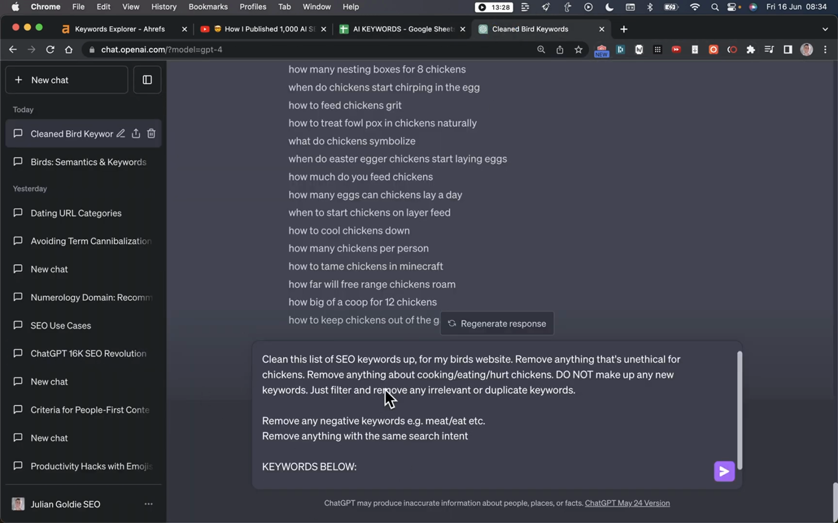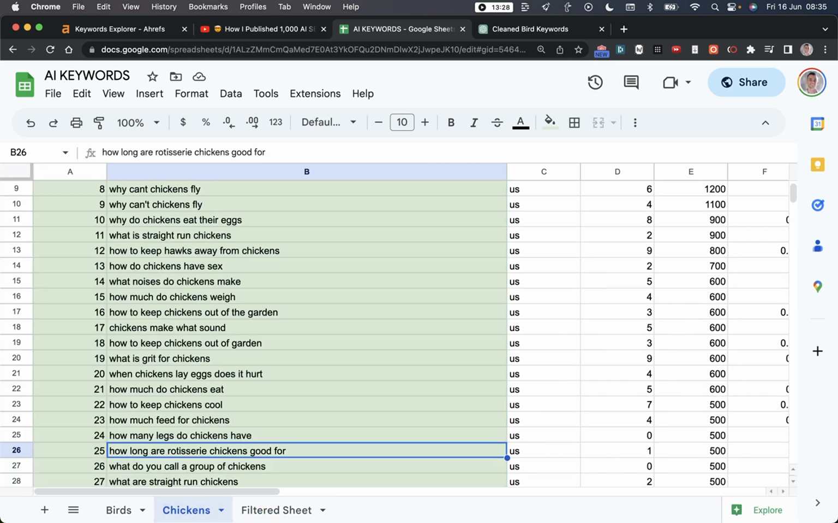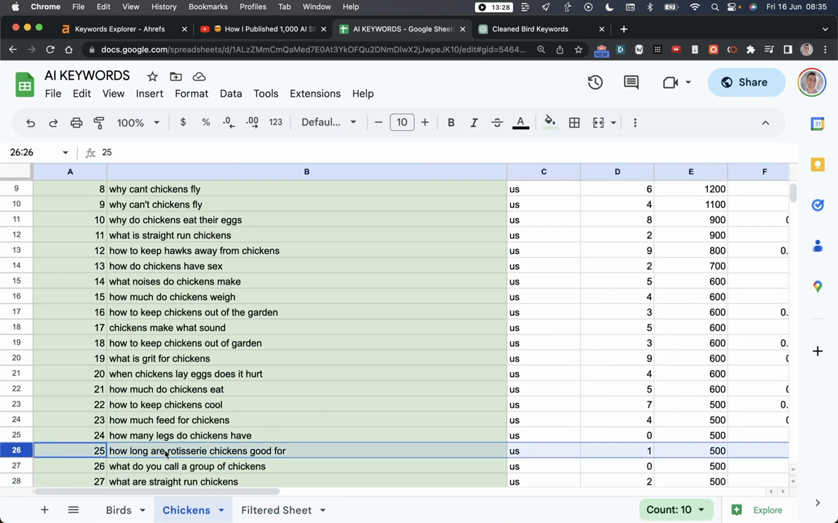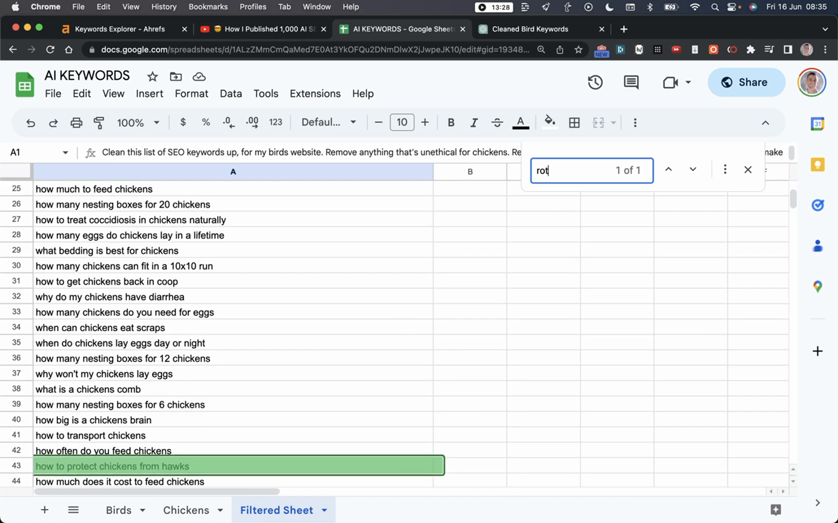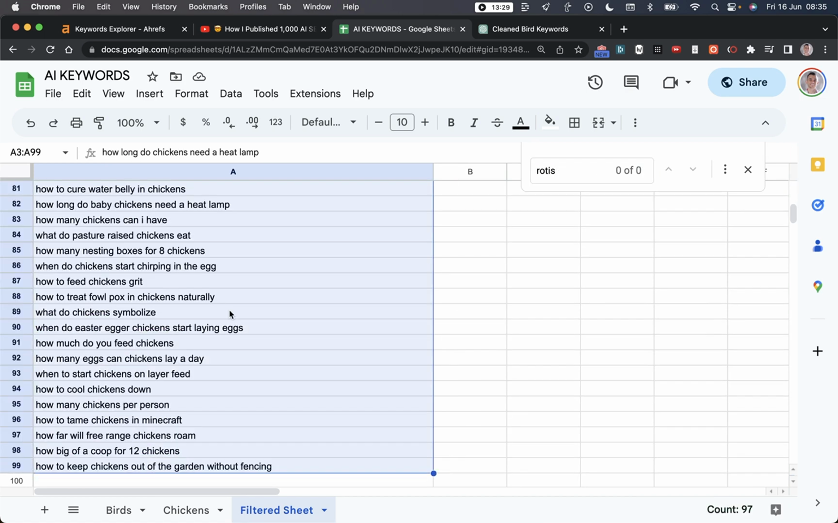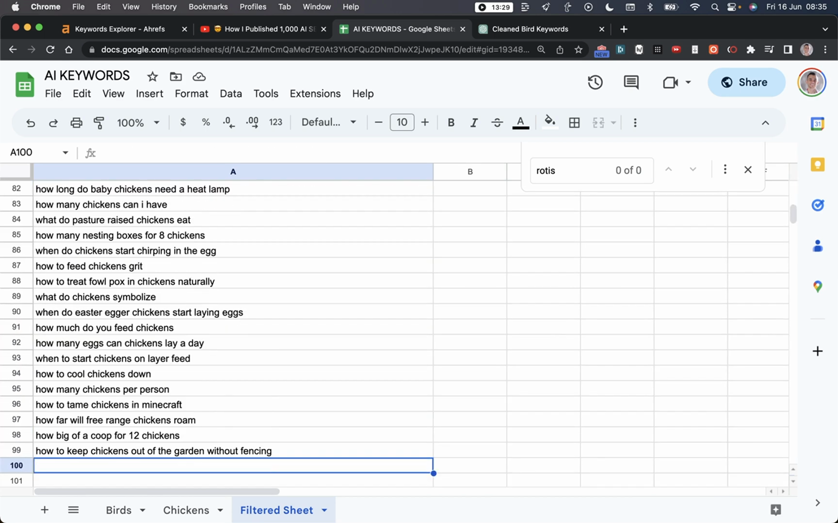It's like Chinese whispers with ChatGPT, where if you just ask it to go again, after 5 times of doing that, it doesn't even know what you're talking about anymore, and it's just doing its own thing. And as you can see, stuff like how long are rotisserie chickens good for, which is a keyword around eating chickens, well, that's been removed from this list automatically. So it really does filter out a lot of the crap, excuse my French, that you don't want to include in your content, in your keywords. And it's just way better at filtering.